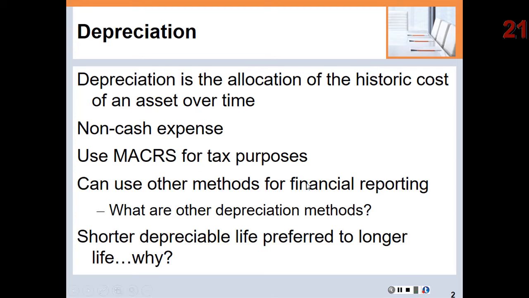So, what are some other depreciation methods that could be used? Straight line depreciation. Good. What else? Sum of the year's digits method. Okay, good. What else? This is where my accounting students shine through on this question. What else?